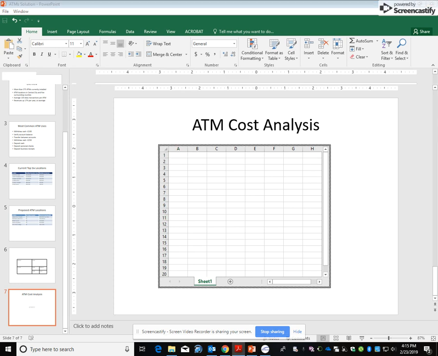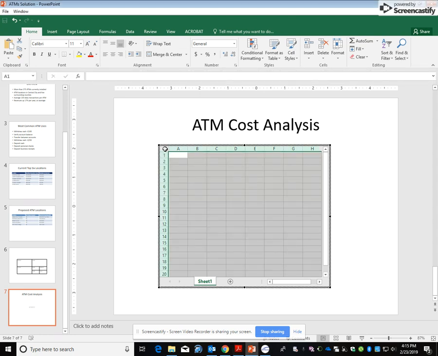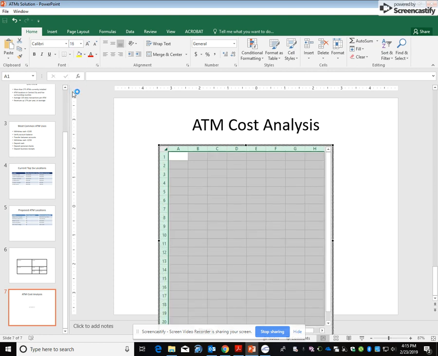Let's go to step number 5. Click the Select All button in the upper left corner of the worksheet. So this is the Select All button here. Go ahead and click on it, and now you'll notice that everything here gets selected. So the entire worksheet is selected. On the Home tab, click the font size drop-down arrow and click 16.